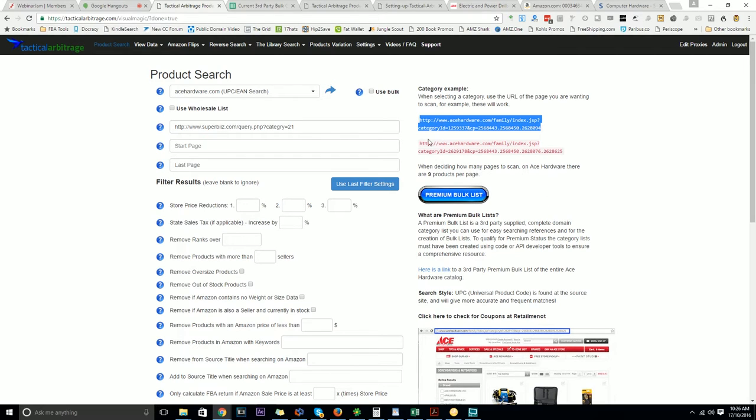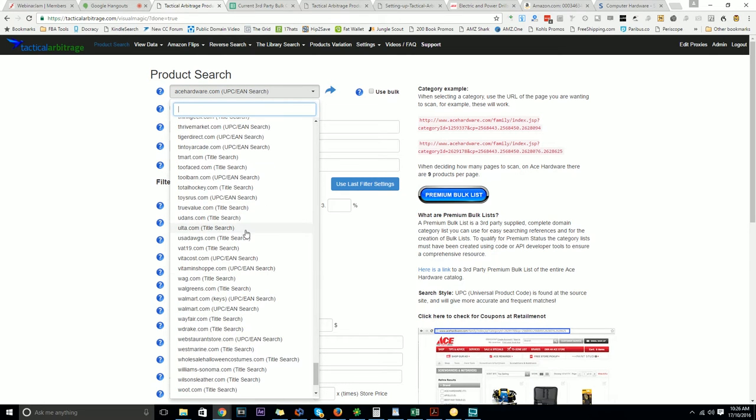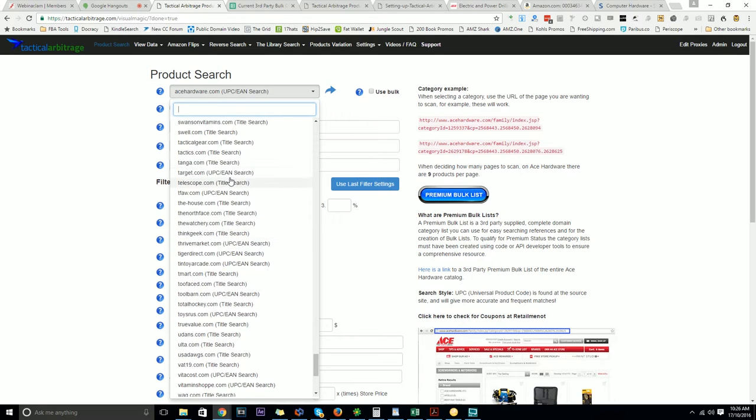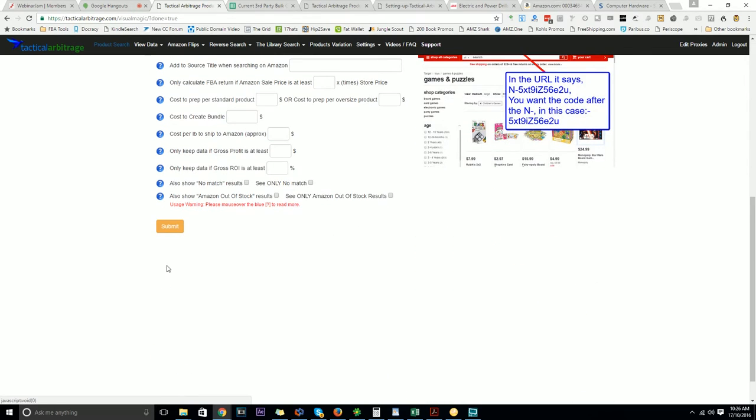Okay, so now that you've got an idea of how to select your category and how to select your product search, let's run a scan. So we're going to do a scan without any filters first. We're just going to go page one to page one, and I'll show you what happens in the sidebar over to the right. Let me hit the submit button.